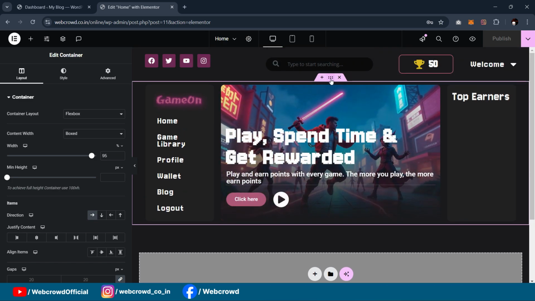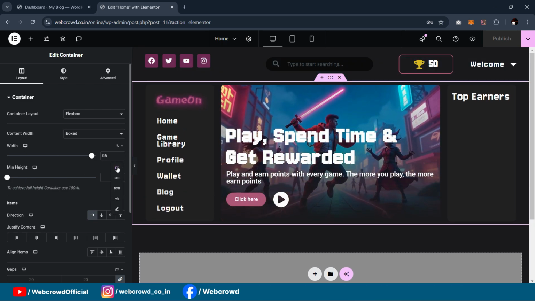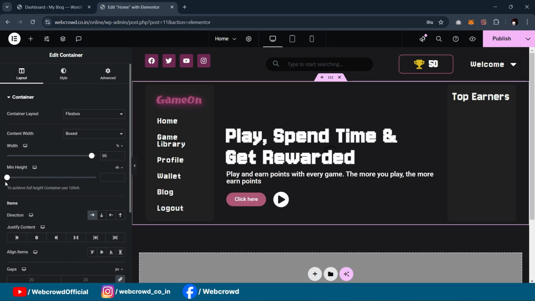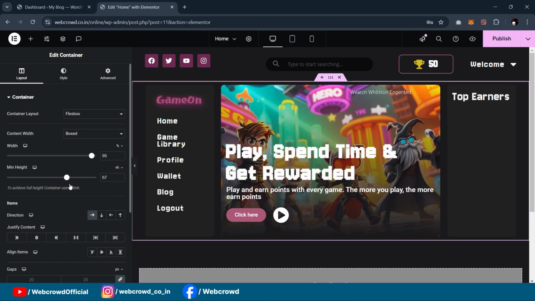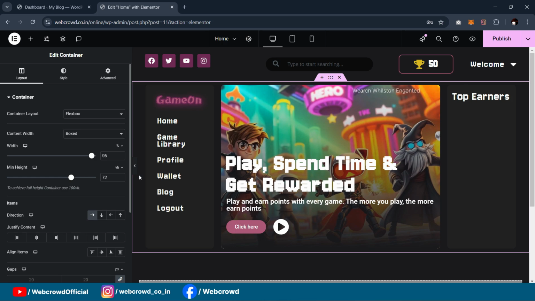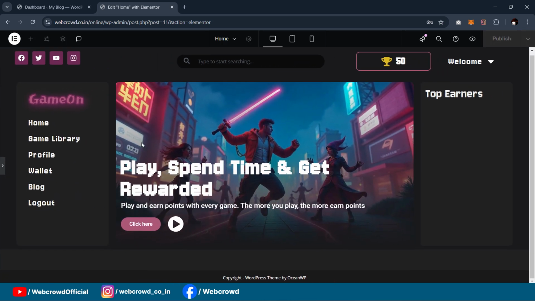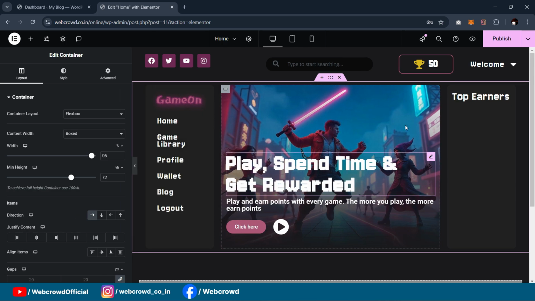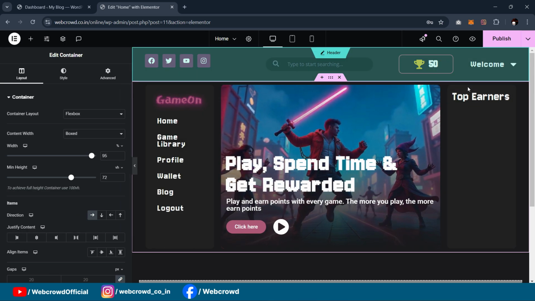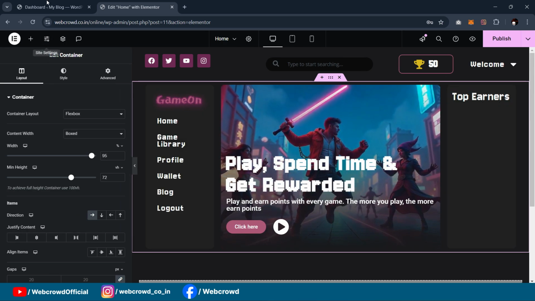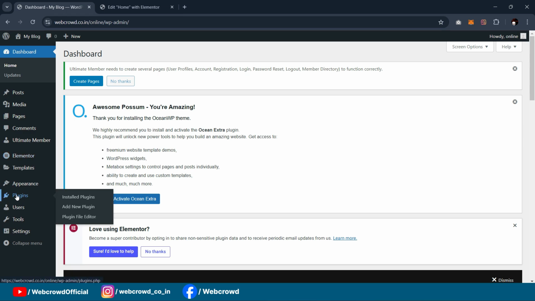First let's increase the height of this container. So here the minimum height we will set to VH. Okay, that looks nice. Now let's install the plugin to show this top earners list. Okay, so I will add a new plugin.